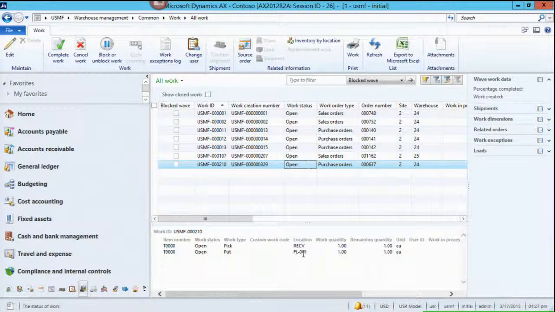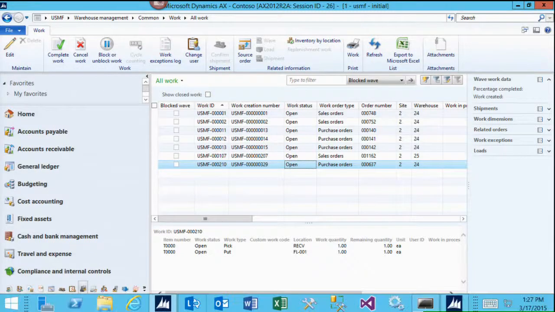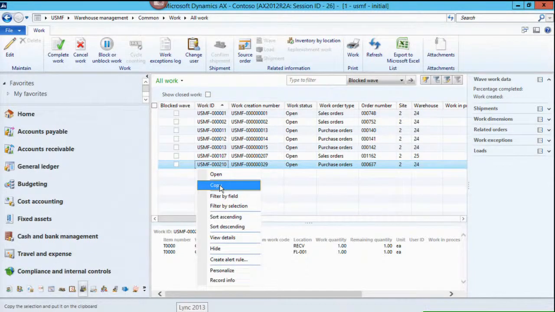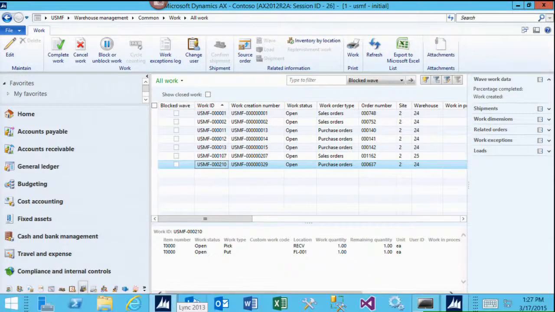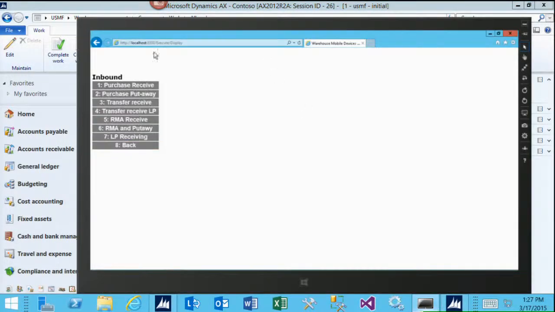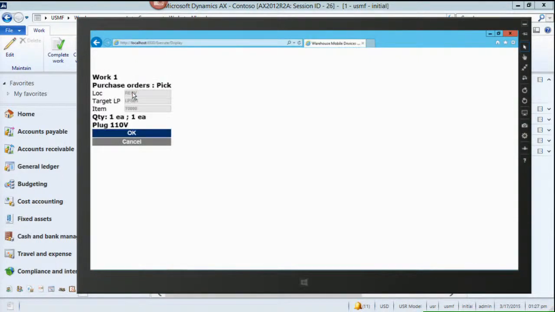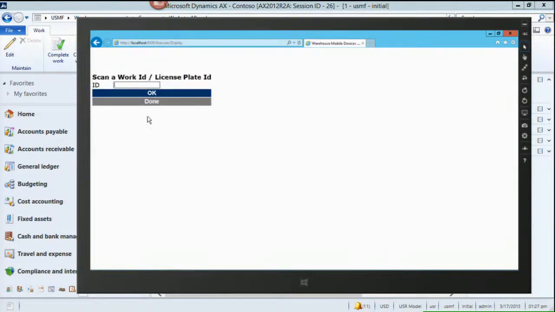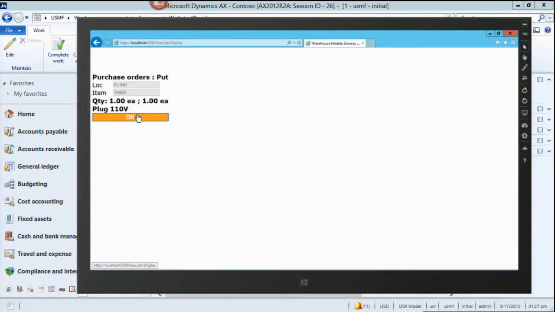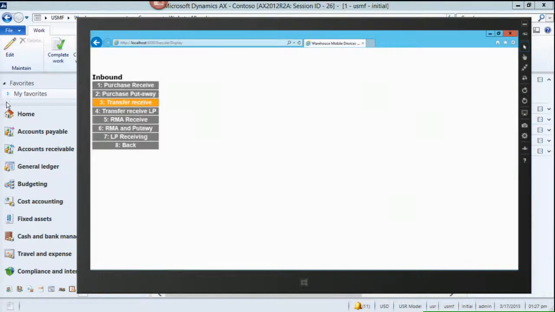That then brings the item into the warehouse, and if we just do a quick look, actually, I better do the put away first of all, sorry. So now it's created a work ID. I'm going to jump over into my handheld device and do what we call a purchase order put away. Here I'll scan the work order ID. It tells me this location, on this license plate, this particular item, one each of them, OK. And then done. So now that particular item has been put away.